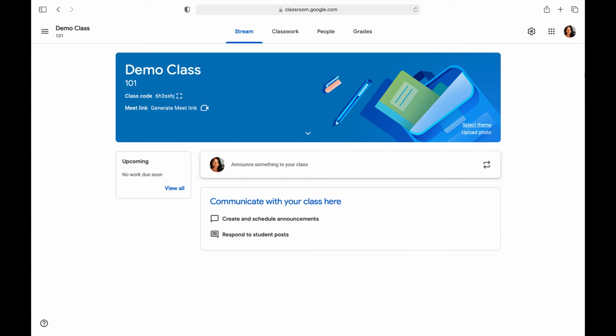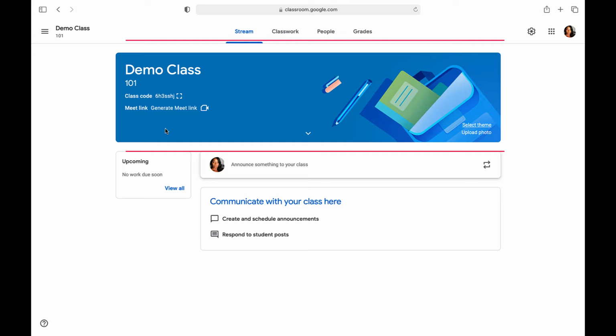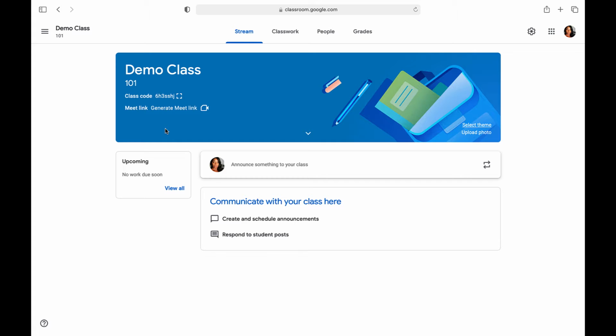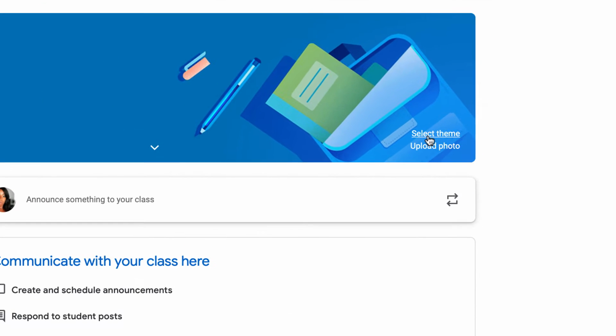You will be immediately directed to your new course shell's home screen. This is called the Stream screen. Right below that, you'll see the banner, and this is where you can make selections from a gallery of images to customize your course shell. You want to go to the bottom right hand corner and press Select Theme.